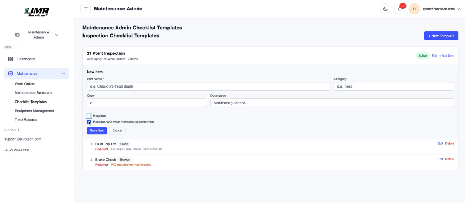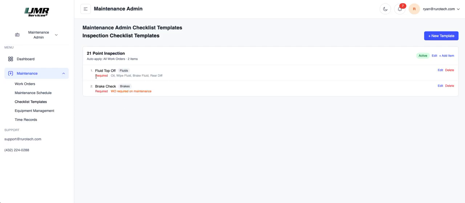So come in here, customize these. This is probably not a full list for the 21-point inspection, and there might be new templates that you need to make as well. But feel free to come in here and get these working and test it out.